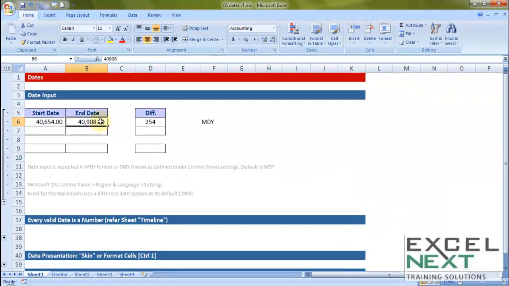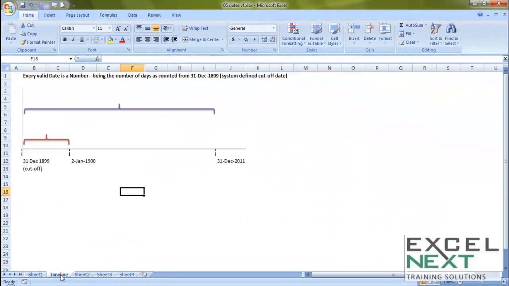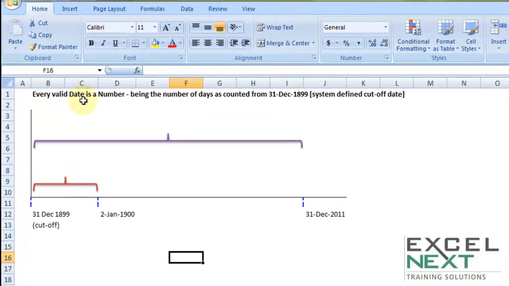To understand this better, let me take you to the timeline, the sheet called timeline. Every valid date is a number, as we have found out. Now what does that number signify? It signifies the number of days as counted from 31st December 1899. It's a system defined cutoff date, so you and I cannot change that.